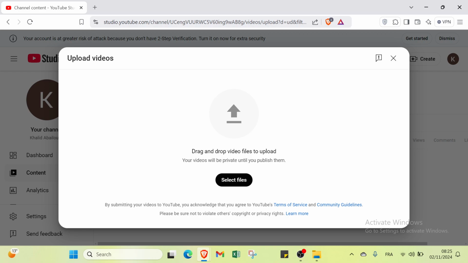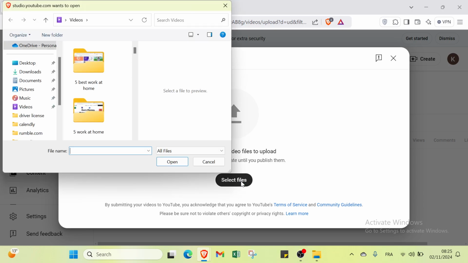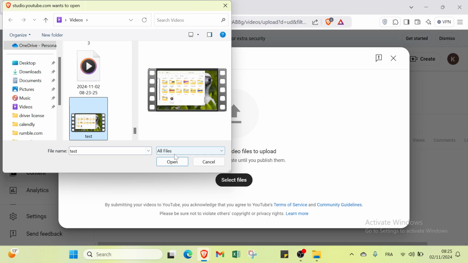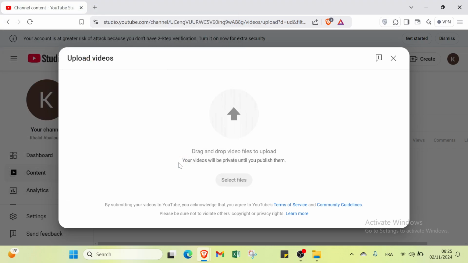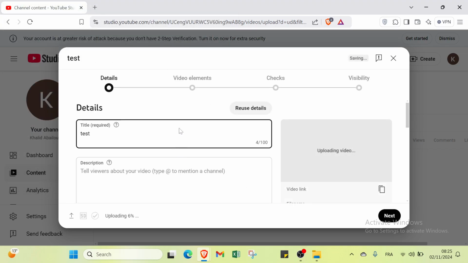Firstly, I will select the files, but before that, here we have drag and drop video files to upload. Your videos will be private until you publish them. Then it says that by submitting your videos to YouTube, you acknowledge that you agree to YouTube's terms of service and community guidelines. So I will just read the terms of service and community guidelines. Then I will get started by selecting the files here. I will scroll down here and select test, as you can see, and I will click open. Once you do that, I will find the other page, which is this one.